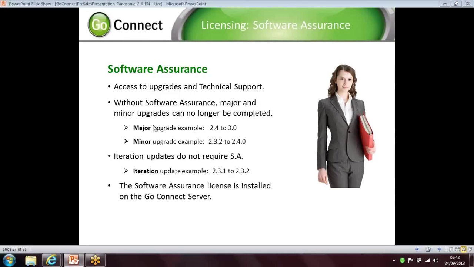Iteration updates, and an iteration example is 2.3.1 to 2.3.2, they can still do. They're the bug fix levels that we tend to bring out from time to time. The one I've mentioned for the 1st of October is rather unusual in that it is an iteration upgrade. It's got some bug fixing in there, but it also has some new functionality. But that new functionality, like the Exchange integration, is licensable. So yes, they could put the iteration on, but they wouldn't have the functionality of those new features if they didn't also have the appropriate licensing for that.